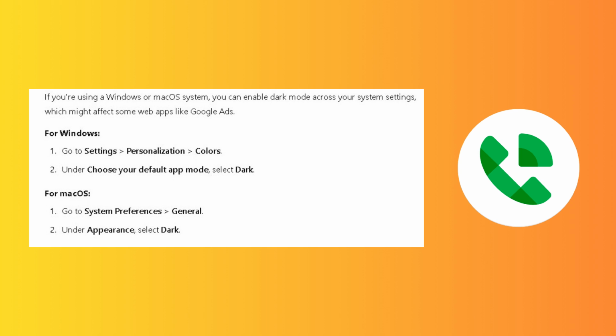For Mac iOS, go to System Preferences, then click General. Under Appearance, select Dark Mode.